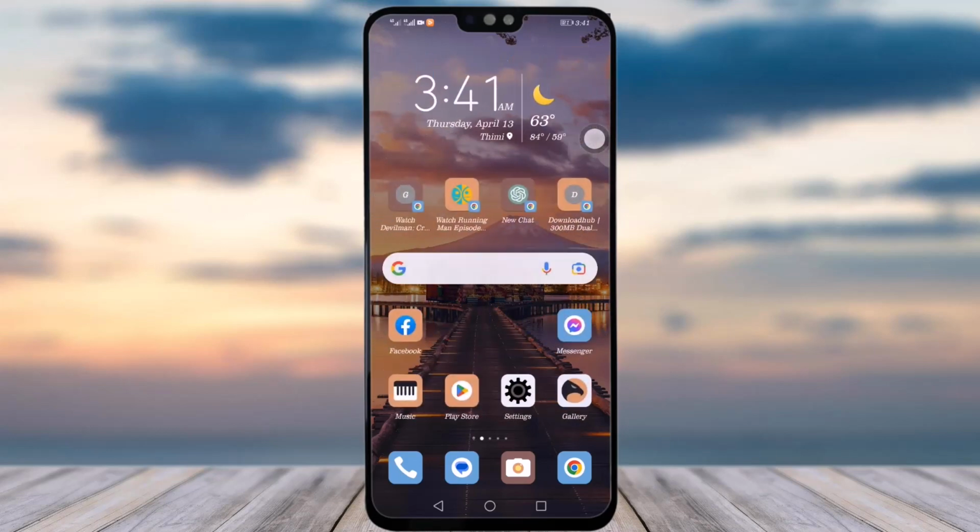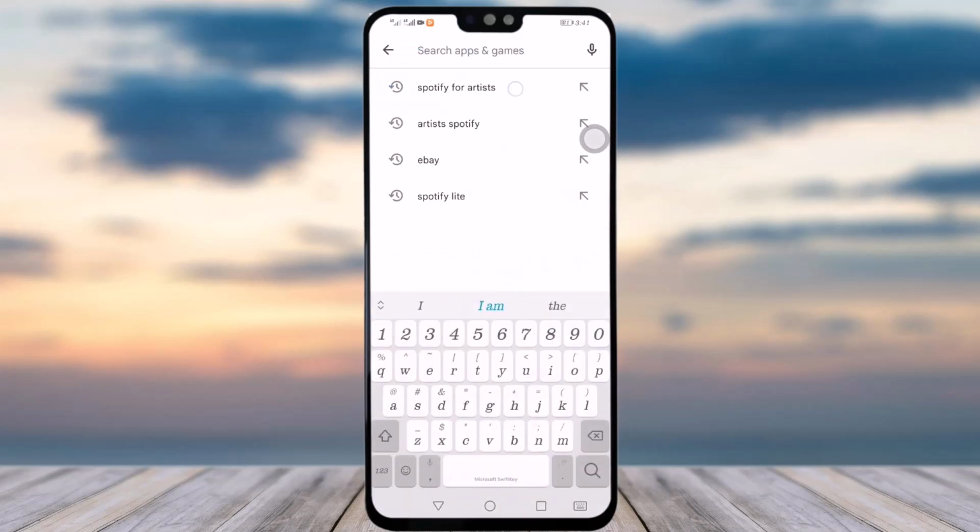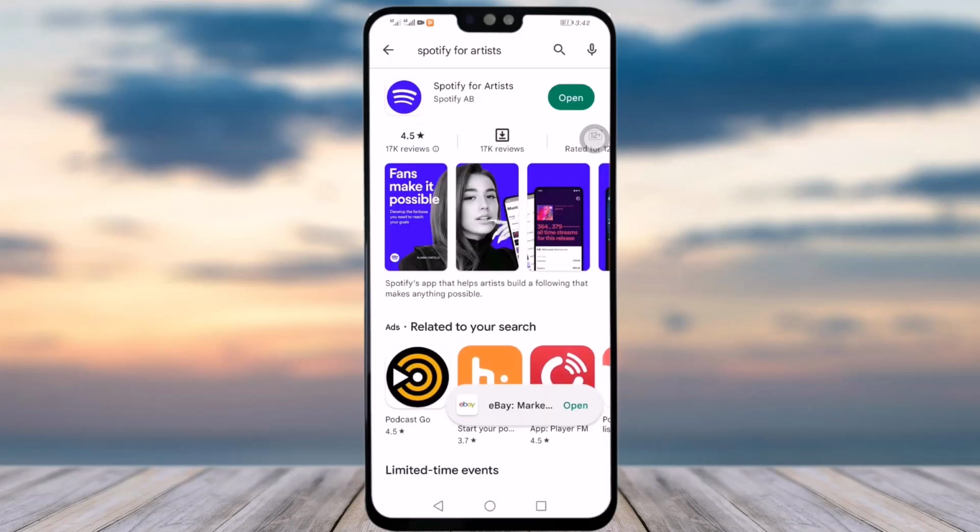So first of all, you will go to your Play Store or your phone's App Store, then simply search Spotify for Artists. Then you will see this particular app. The reason we're searching for that is that you cannot create an artist account on your existing Spotify app that you use to listen to music. So you have to download this particular Spotify for Artists app to create an artist account.